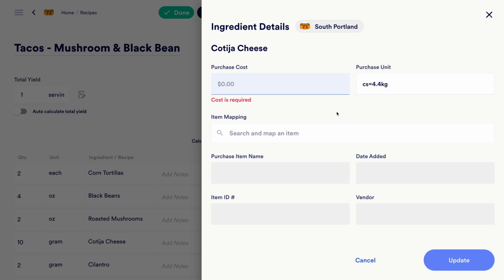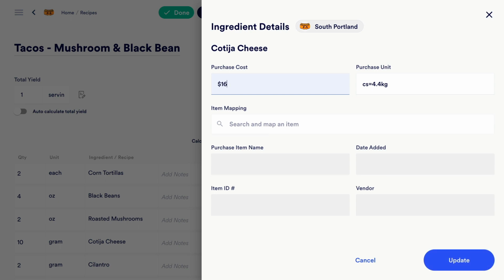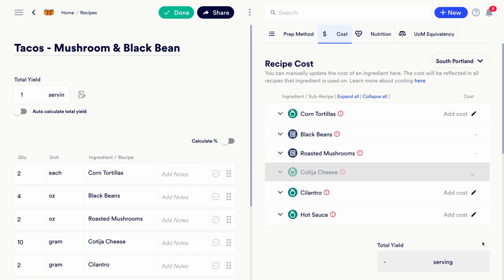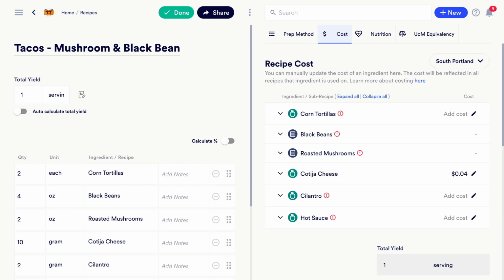The last thing we need to do is add a cost for this unit. It's pretty simple. Just add the cost right there of how you're buying it. Click done, and we're all set.